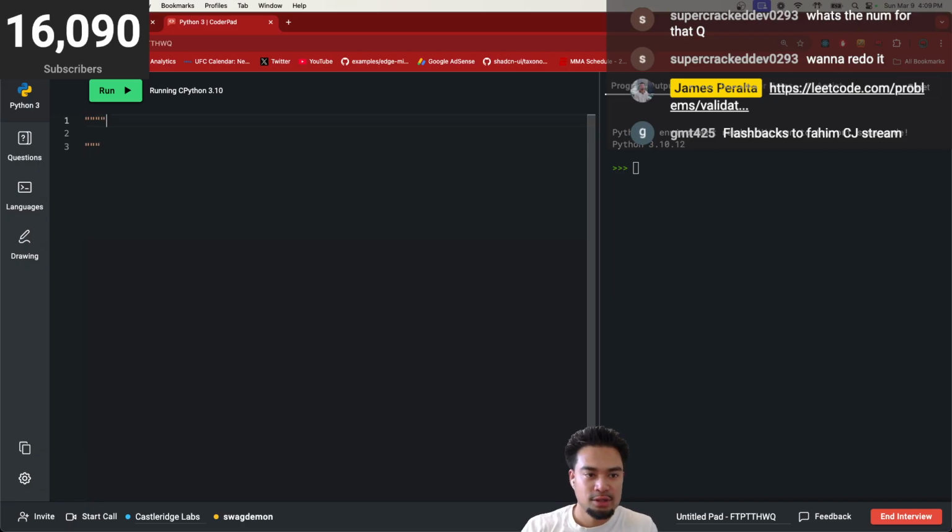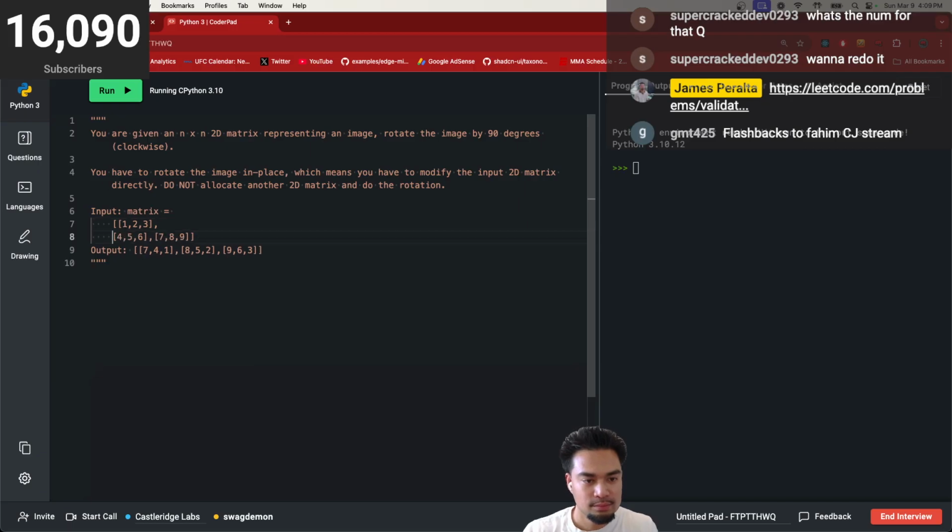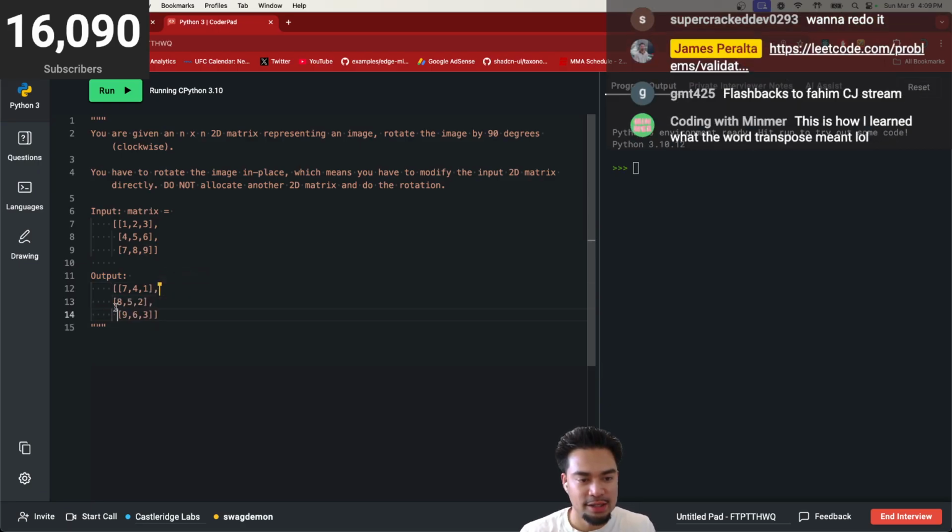So, the first question is you're given an n by n matrix to be rotated by 90 degrees. So, if this is the output, we're just rotating the image clockwise by 90 degrees, right? Exactly. You could look at this input and just explain to me why the output should be that.